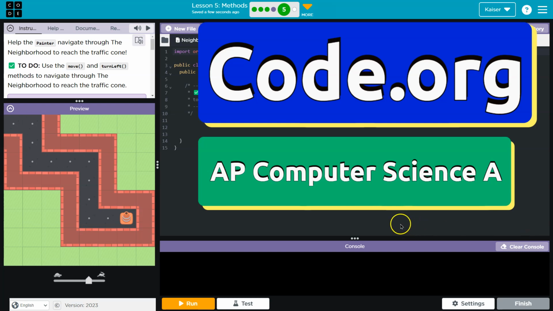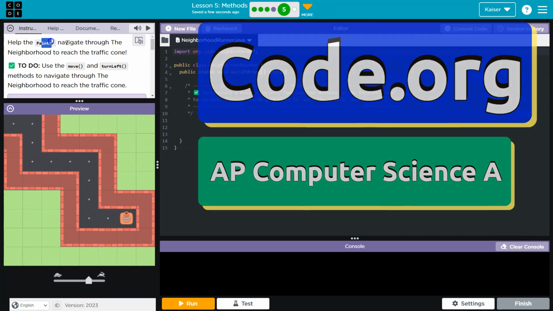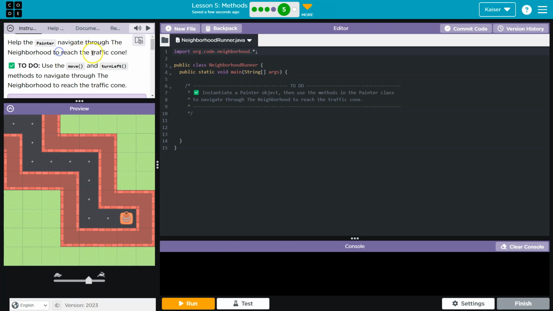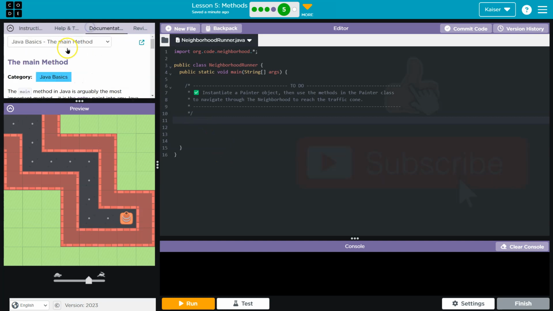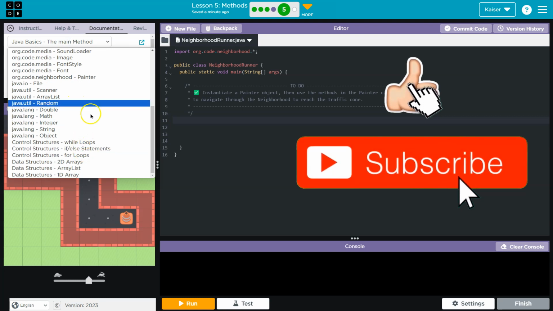This is code.org. Let's see what we're doing. Help the painter navigate through the neighborhood to reach the traffic cones. Okay, so first off, guys, I know we need to instantiate or create a copy of the painter object, of the painter class, a painter object. What's the painter class? Under documentation, we can go look at it.